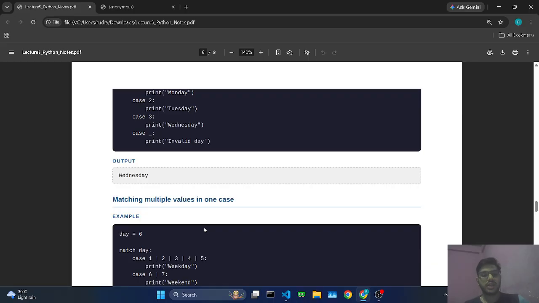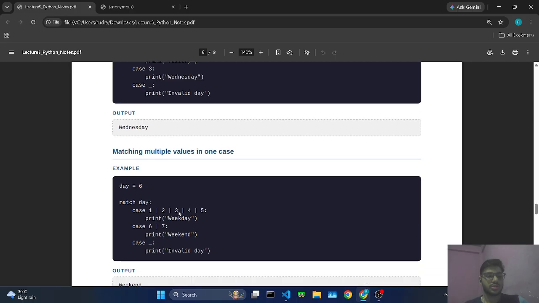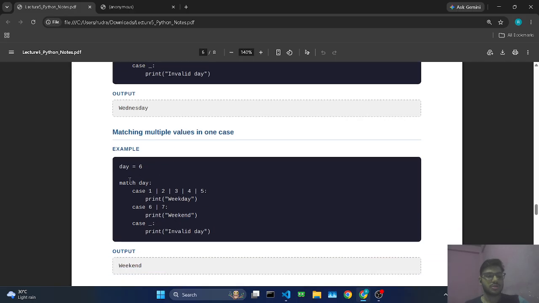Matching multiple values in one case. Example: day equal to 6, match day. Case 1, 2, 3, 4, 5, print weekday. Case 6, 7, print weekend. In this way, we can write multiple values at once. And here is the default value.